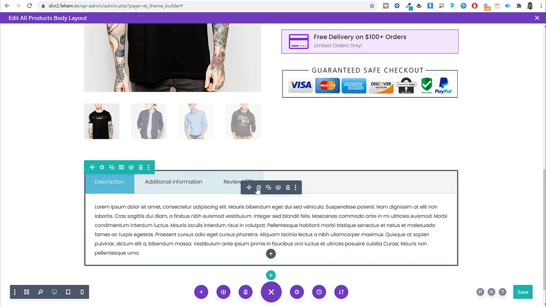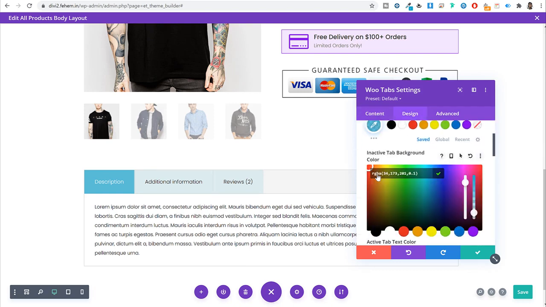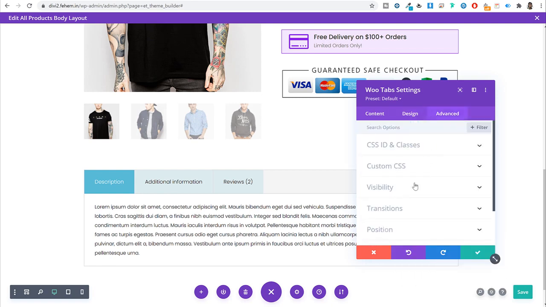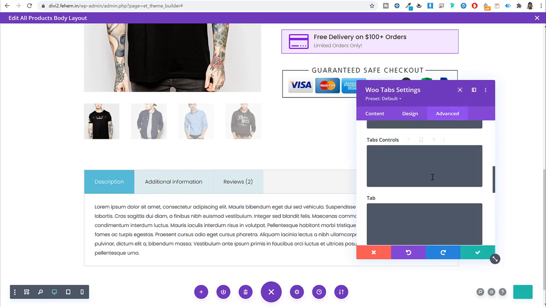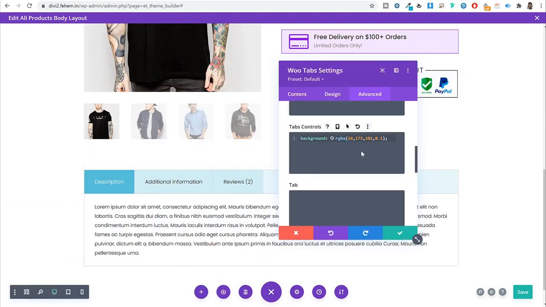So you can use some CSS for this. First of all, let's select this tab thing, copy this color code. Okay, copy this much, go to advanced, custom CSS and select this option, tab controls, and just type in background colon and paste in this color code. You can end it with semicolon, and now as you can see, you have added this color. So you can use this simple CSS code to achieve this thing.